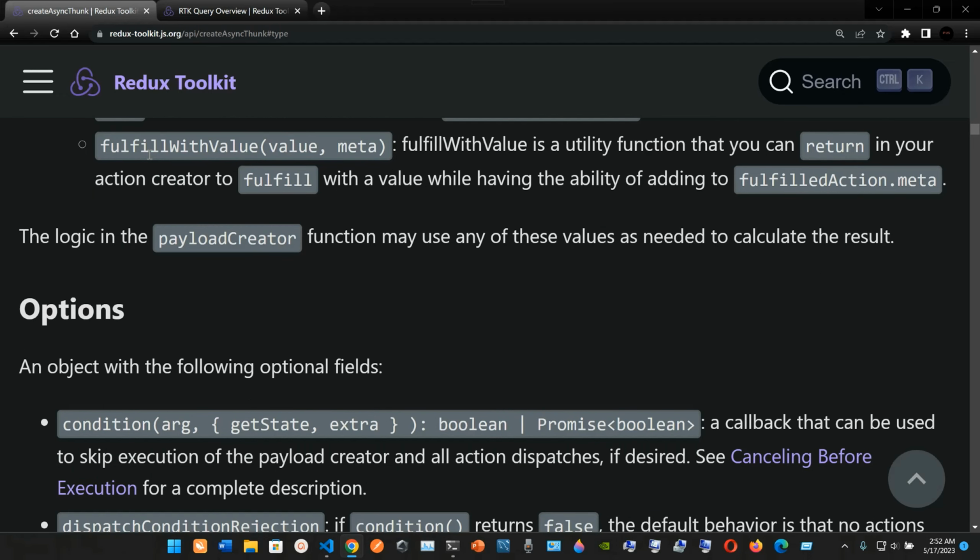And finally we have the fulfillWithValue, and we pass in the value and meta. fulfillWithValue is a utility function that you can return in your action creator to fulfill with a value while having the ability of adding to fulfilledAction.meta. The logic in the payload creator function may use any of these values as needed to calculate the result.